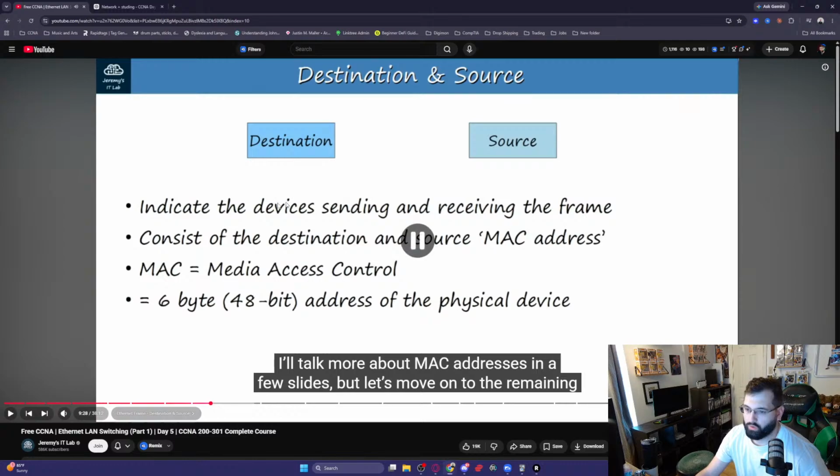But hold on. Let's move on to the... Hold on. The destination and source MAC addresses indicate the device sending and receiving the frame. MAC address is the media access control. It is 6 bytes, 48 bits, the address of a physical device. Okay, yeah. I knew all that. Okay.